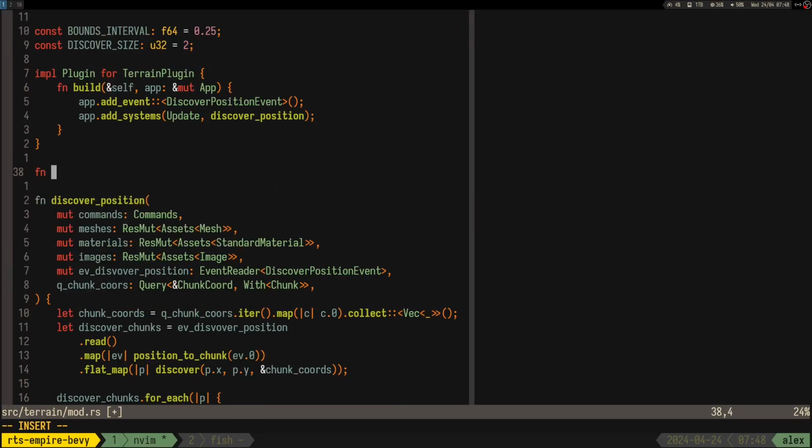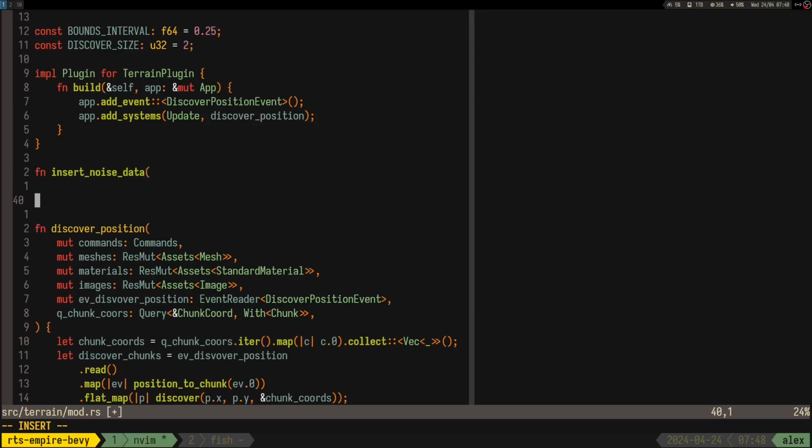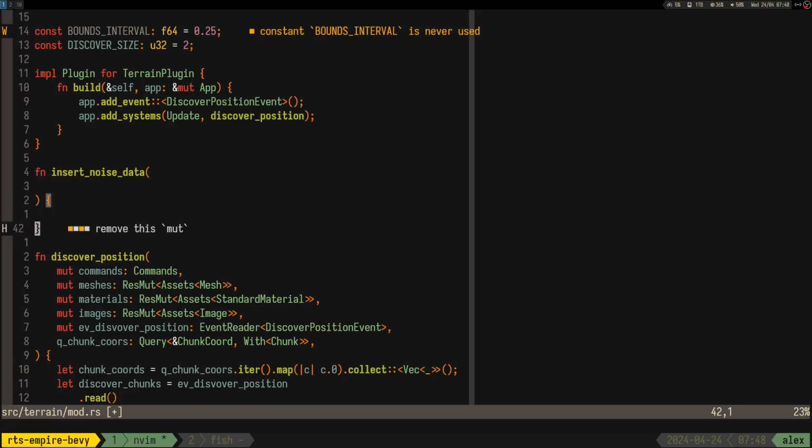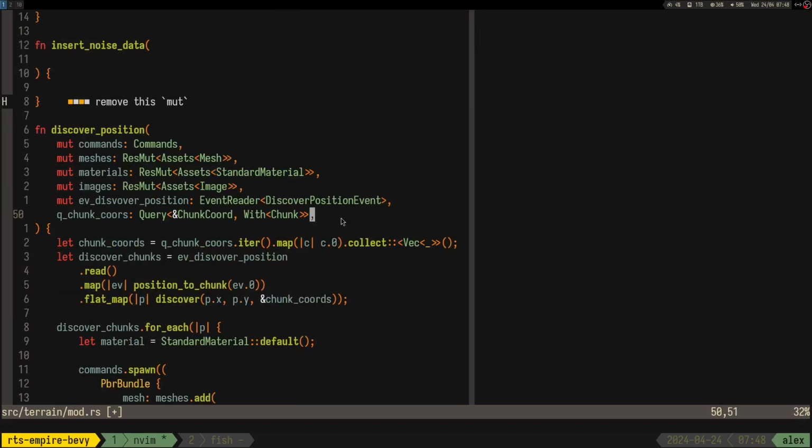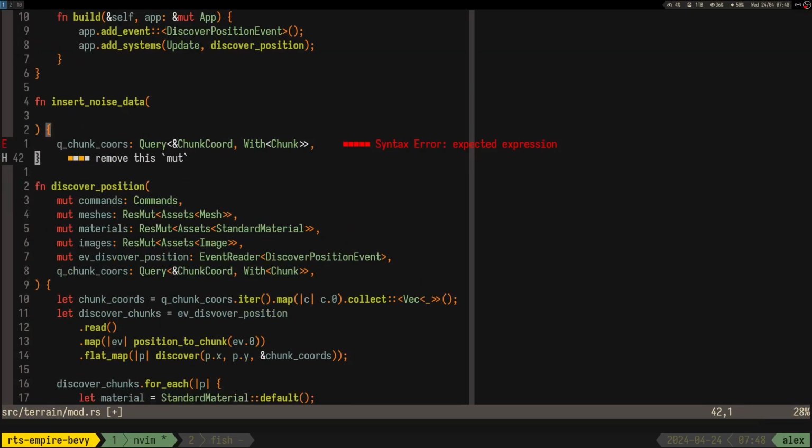So insert noise data or something. Let's see what we actually need in this one. Obviously we need the chunks, right? So this would be chunks.